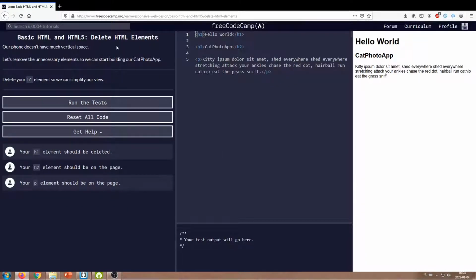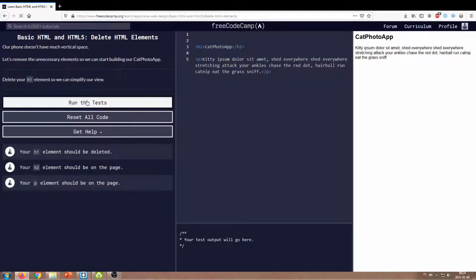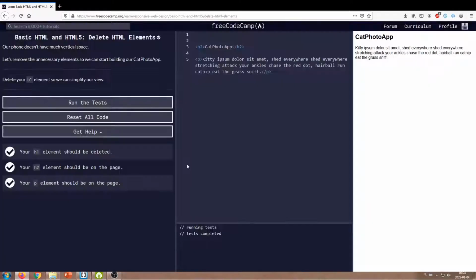Delete HTML elements. Okay, let's remove, delete H1. I guess it's nothing simpler than that. Run the test. It's done. Boom.